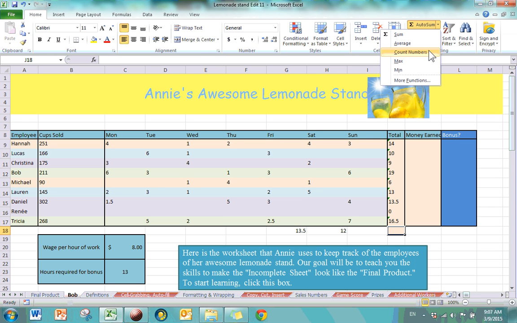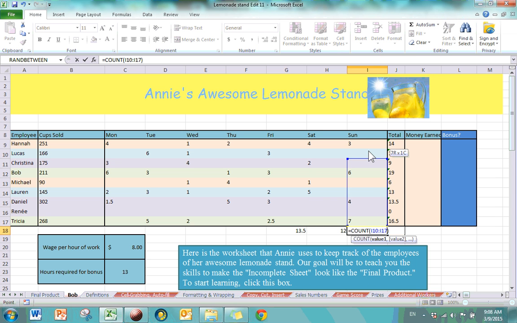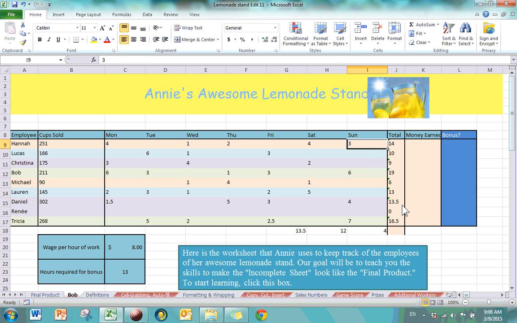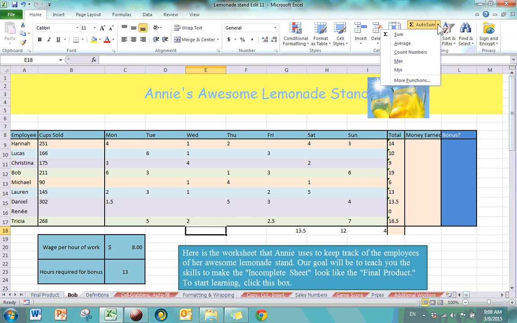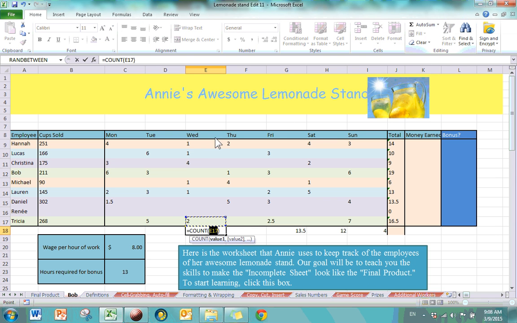I can count the numbers. And count numbers, that's going to seem a little weird. But count numbers is how many of these have numbers in them. It does what it says. It counts the numbers. So let's go to I18 and just see how that works. Highlight all these. And I get 4. What that's telling me is that only 4 people worked that day. There's 4 numbers here. Let's try out another one just to check that it works. Highlight what you want. Okay, so 6 people worked that day. 1, 2, 3, 4, 5, 6.